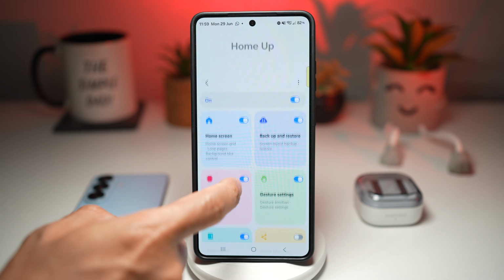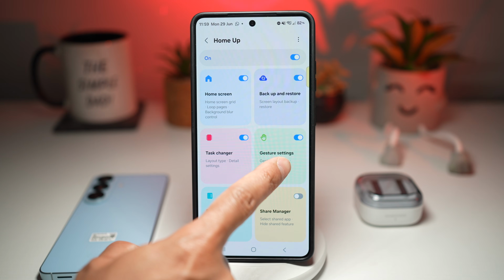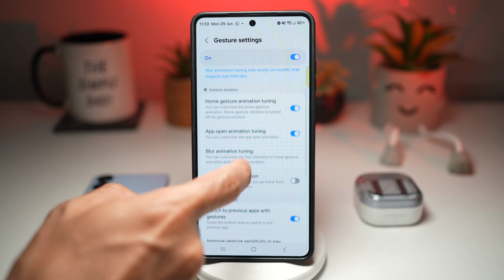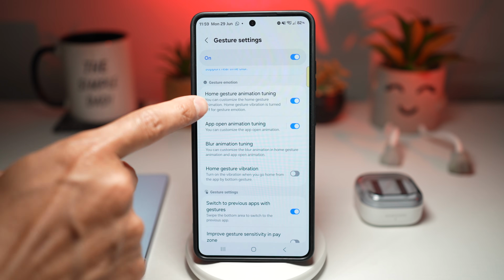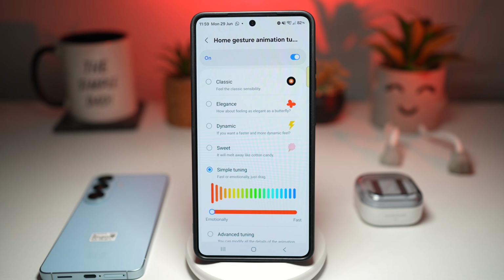Now here, scroll down and find Gesture Settings. Go ahead and switch it on and then tap on it. Now go ahead and scroll down and find Home Gesture Animation Tuning. Go ahead and turn this feature on. Now you have a selection of different animation speeds, which you can select from.